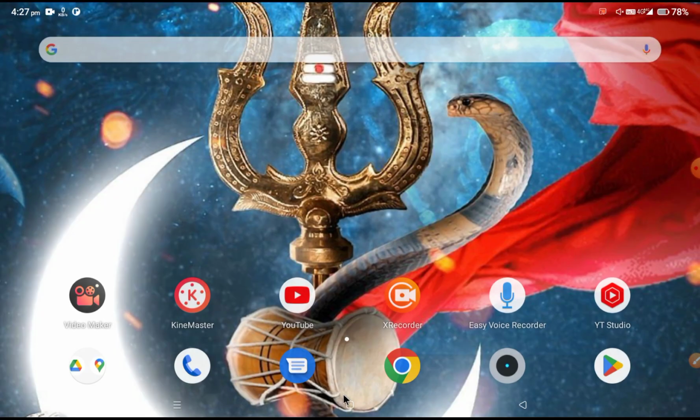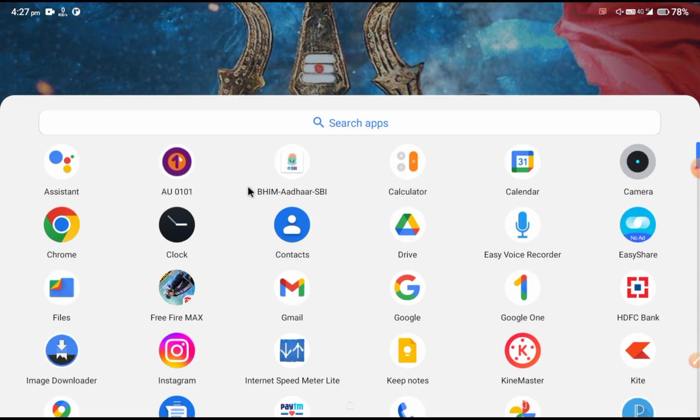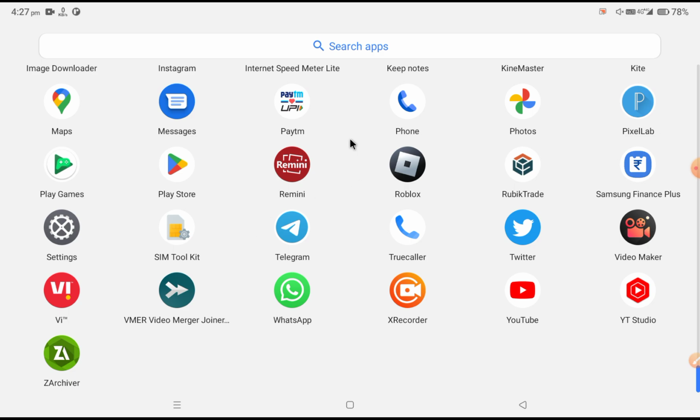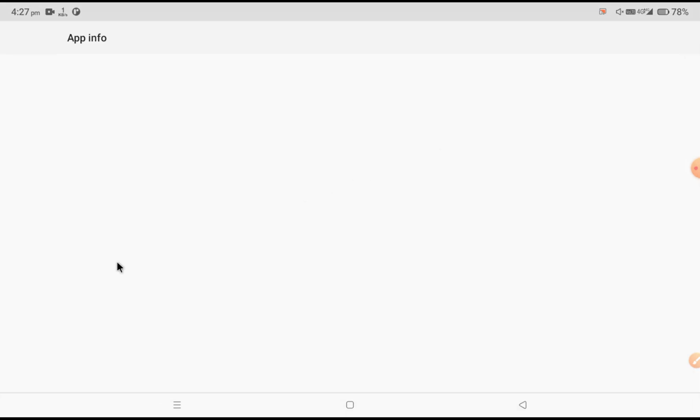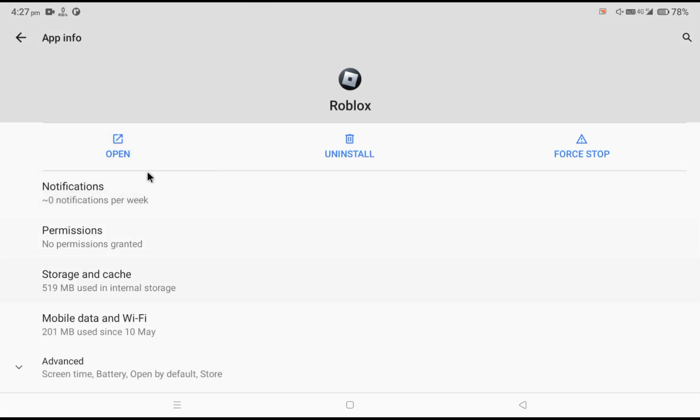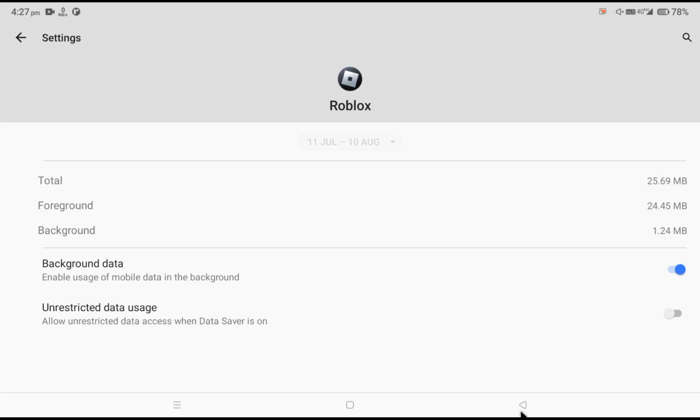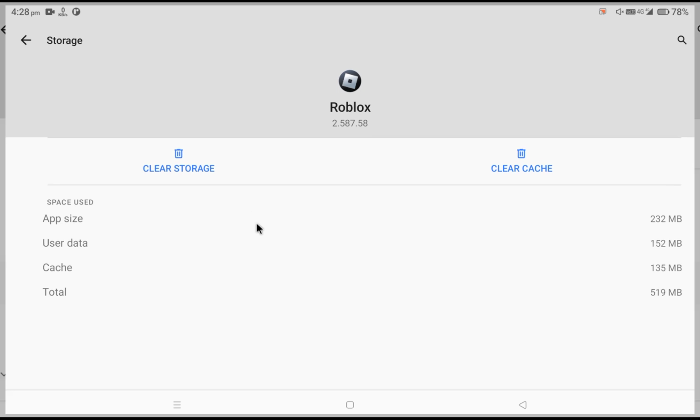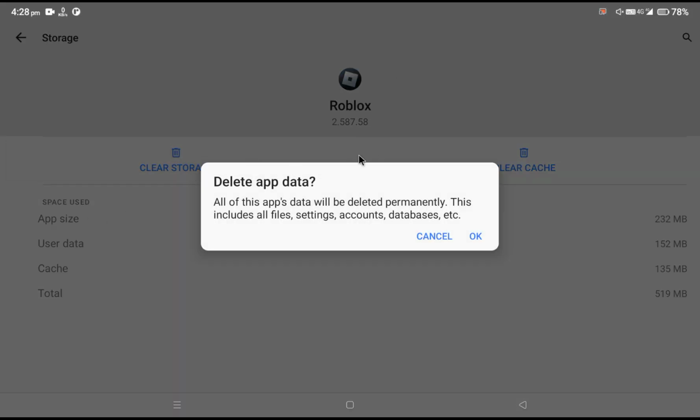But if you are still facing the issue, or you want to do it on email address and don't have a phone number, just go to close your Roblox, then long press on Roblox, then click on app info. Go to app info, you need to find the storage and cache option. Just click here on storage and cache, and you need to clear data of the app. Okay, delete app data or clear app data, just click here and that's it.